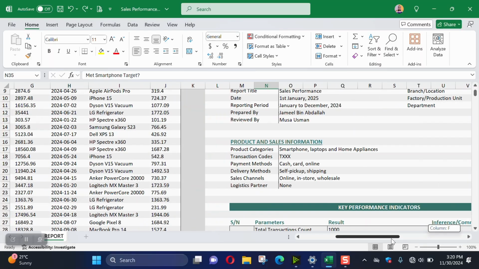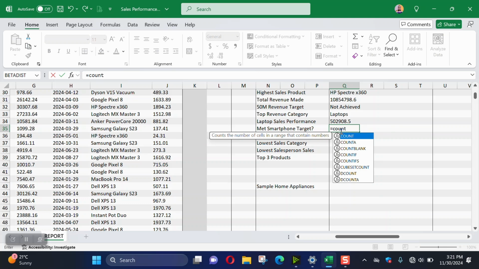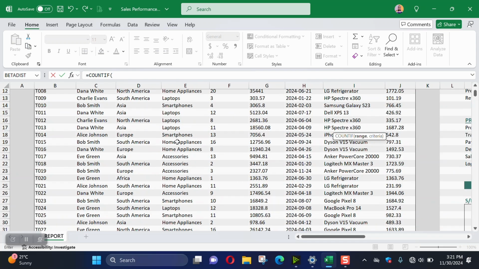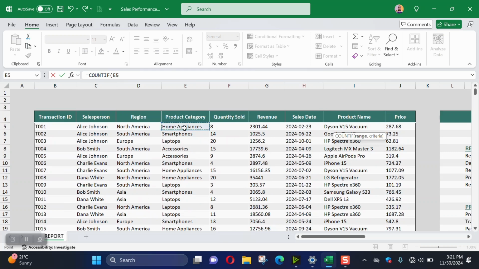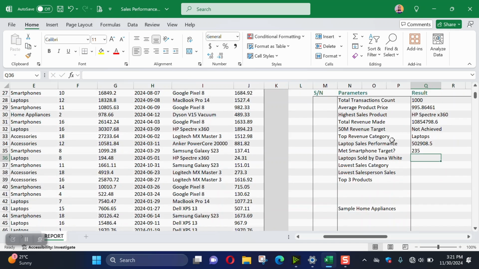So I will just go back to my report section. I'll come down here, which is this very particular one. Then I'll type the equal sign and introduce the COUNTIF function because that is what will help me do that. I'll hit my tab key, and then my range is to count this very particular one where smartphone is located, which is this. I will select all the way down, then I'll hit comma on my keyboard. After that, I will now specify the criteria, and the criteria is smartphone. Now, I will close my parentheses and then hit enter.